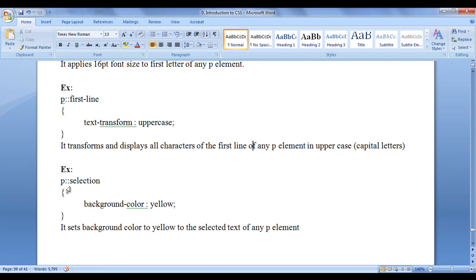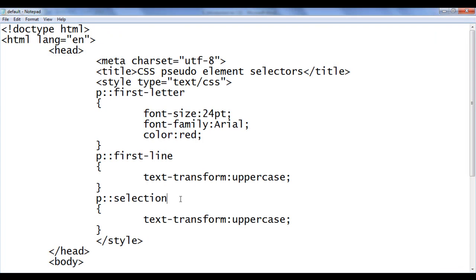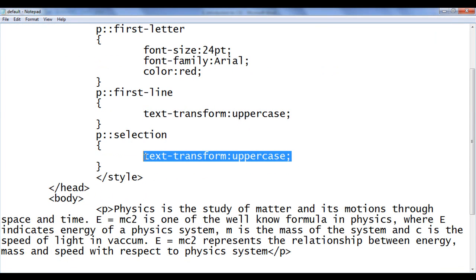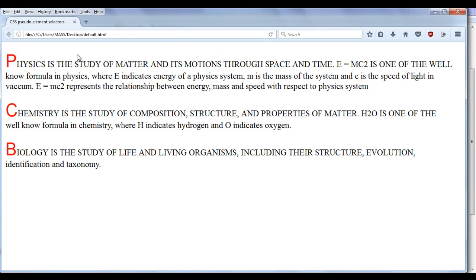The next syntax is p::selection. In curly brackets, I have background-color: yellow. What this code does is set the background color to yellow for the selected text of any p element. Let's see the demonstration. I'm going to copy this and paste it down. Here I say selection, and you cannot use text-transform with the selection pseudo element. You can use background-color, maybe I say yellow; file save, go to the browser and refresh. You can see when I start selecting, the background color is set to yellow.